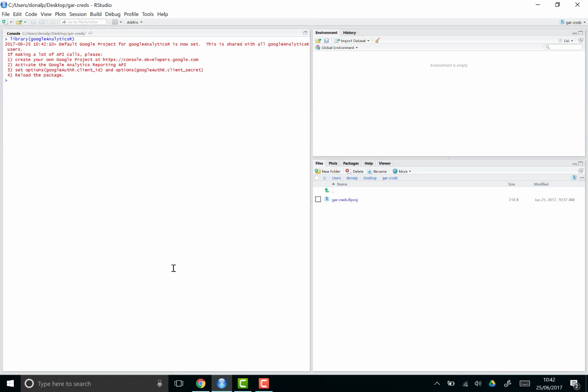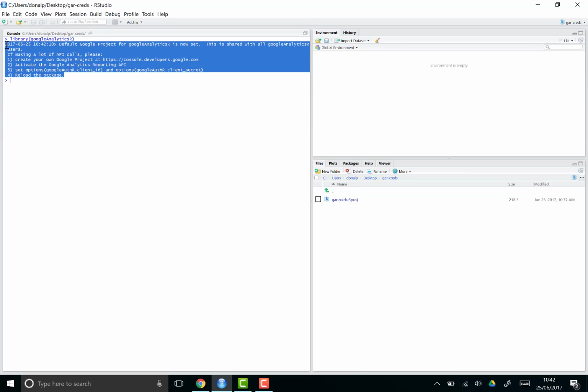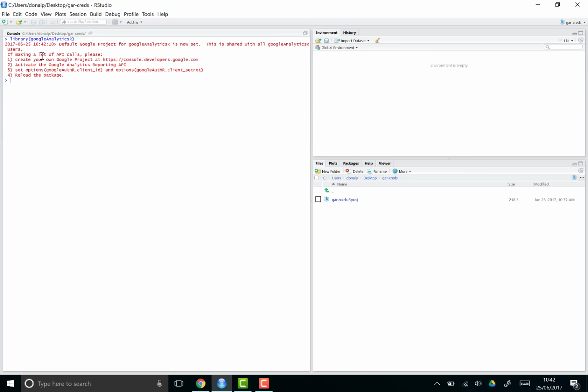If you're using the Google Analytics R package, you might have noticed that when you load the package, you get this message at the start telling you to create your own project and enter your own credentials if you're making a lot of API calls. This is because the developer, Mark Edmondson, has provided his own credentials on his own Google Cloud project to make the API calls with, and there are natural limits on that.